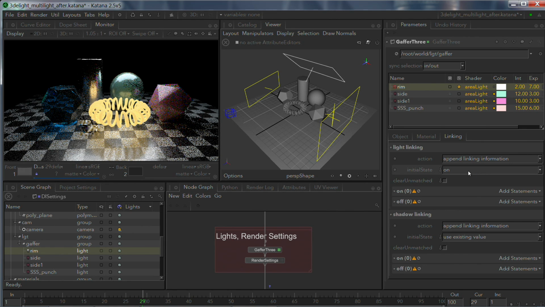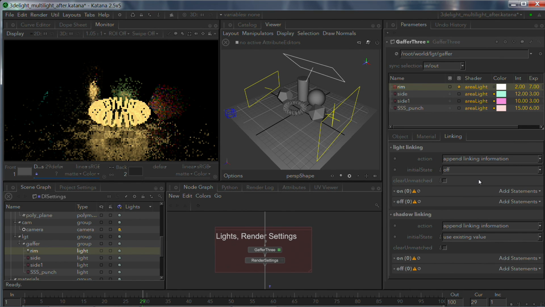So first things first, what you should work out is whether or not there's an initial state. If you want the light to be always on and then exclude certain objects, you can work with that, and then the off. But let's focus on what happens when you want to have a light only affect certain things. So you can set the initial state to off. Okay, so here we go. The only remaining illumination from here is from the incandescence on the coil.